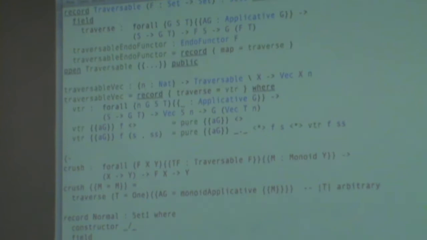Here, in implementing the traversability of vectors, I don't win. I have to tell it at least once which applicative I'm using. And that's annoying, so I have to abstract it with double curly braces to match the fact that it's an instance argument on the left-hand side and invoke it explicitly.